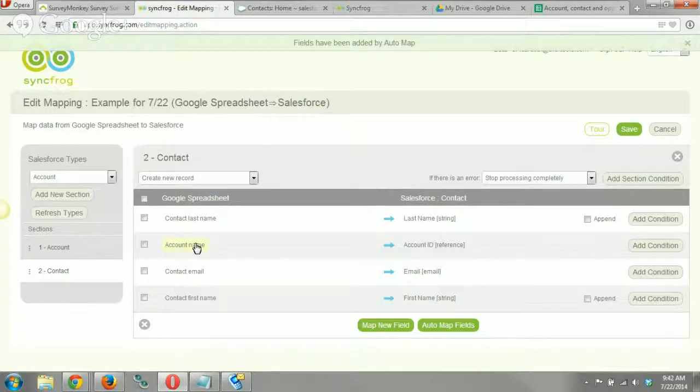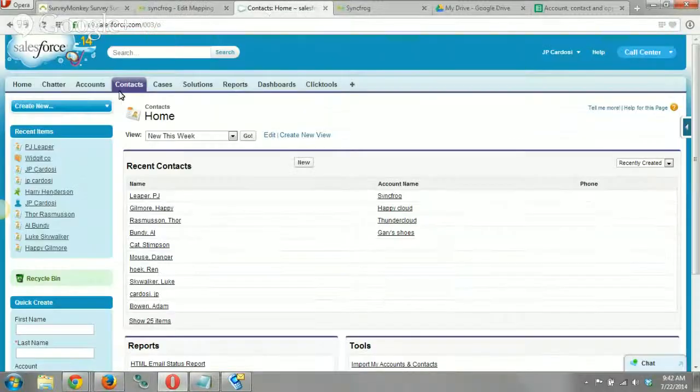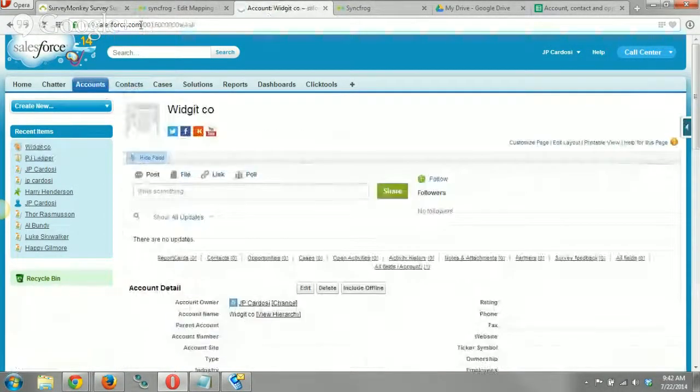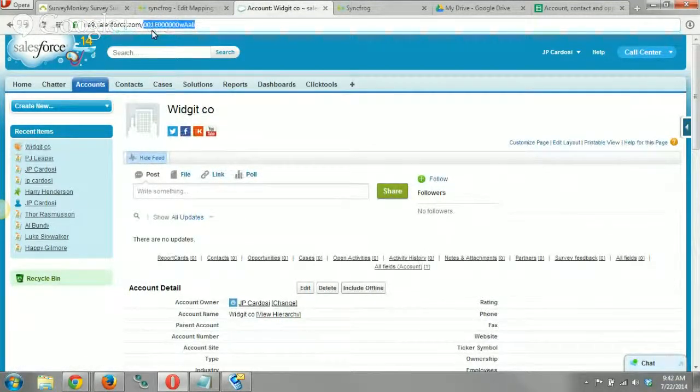Now the reason why we have to change the account name going to the account ID reference is that this is looking for the ID value and not the actual name that's in our spreadsheet. So this is looking for something along the lines of this value up here. If we have Widget Co here, it's actually looking for that value up here in our URL bar, that 001 da da da da. So that is an ID value.